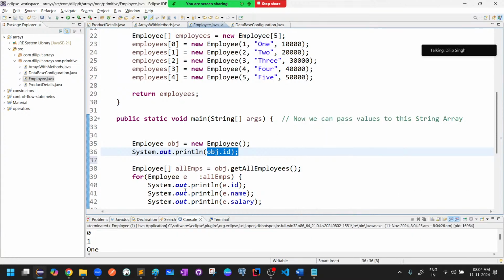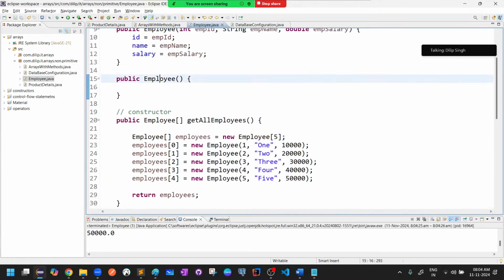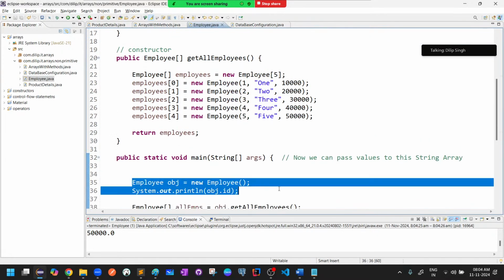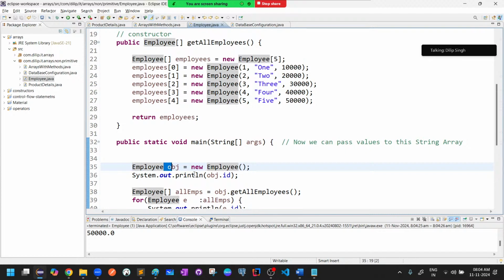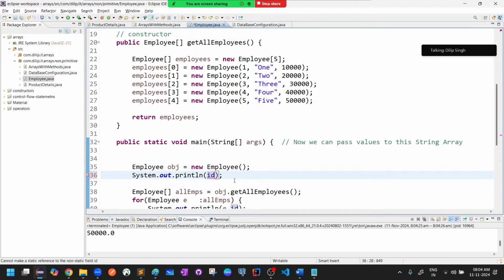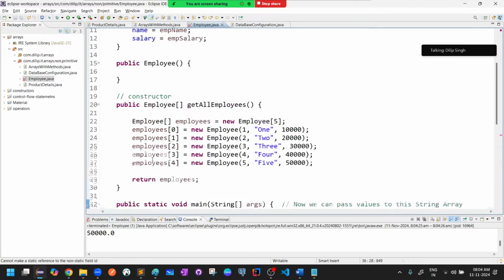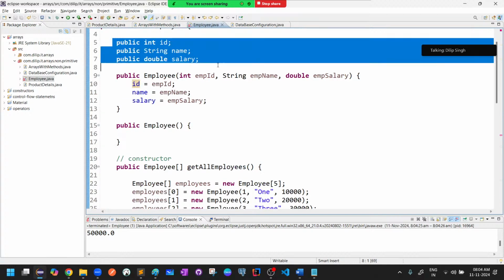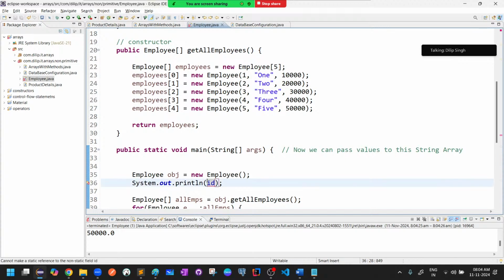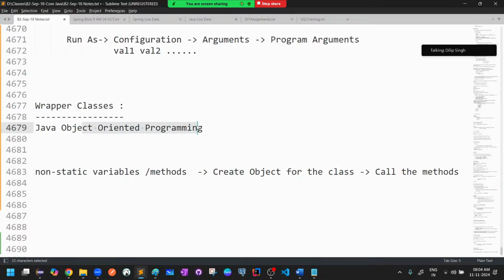Here Employee is the class, and Employee is also a data type. For the Employee class, I'm able to create the object, and by using that object I'm doing everything. If I try to access the ID variable directly, you cannot call it because it's a non-static variable. You always have to call it with the help of an object. That's why they say Java is an object-oriented programming language.